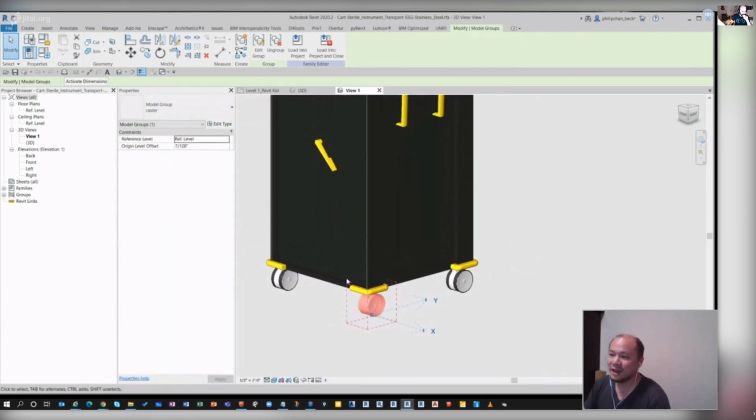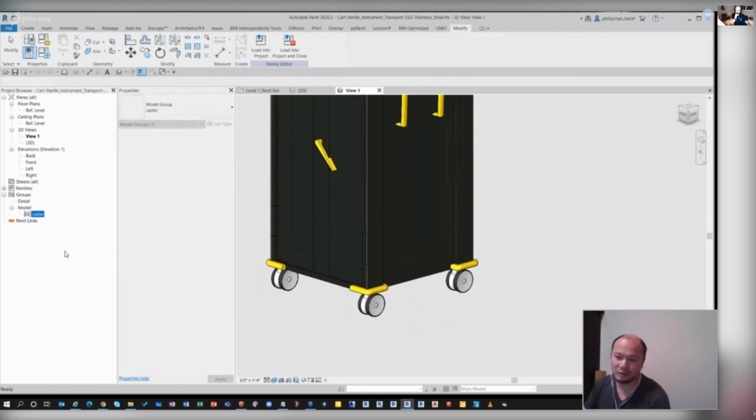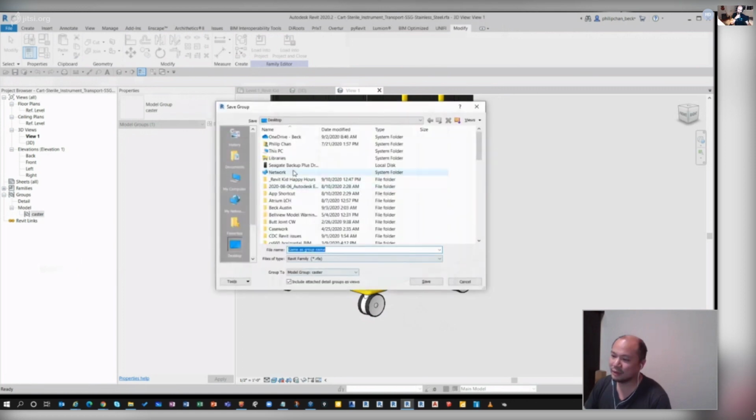If I want to save this, if you have actually used save group in a project environment, it turns out there is a feature in the family editor as well. So all you need to do is go to the browser, go to the group tab, model group, and in this case, I have this model group as a caster. So right click on this and basically do a save group there. And of course, I'm going to save it as the same name.